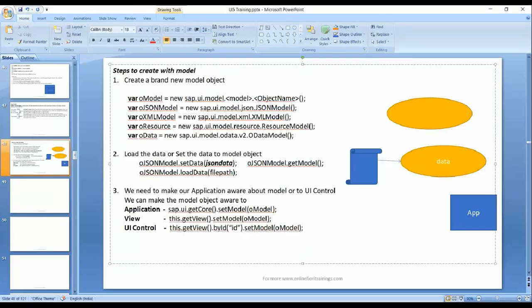Okay. Now, application view and UI control, this is how we can set the model. The last step is finally to pull the data from the model and show it to the user. Who will do it? Your UI elements will do it automatically.